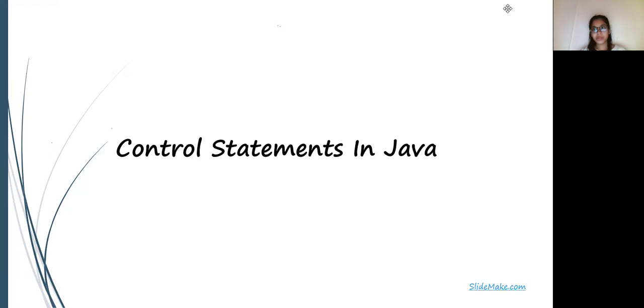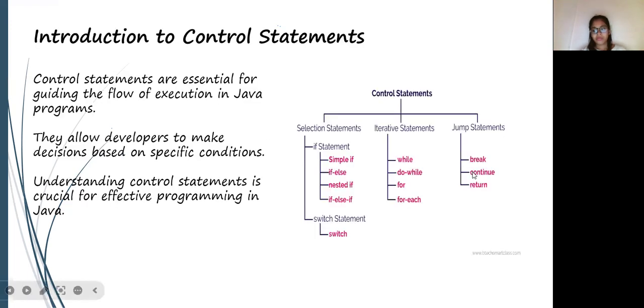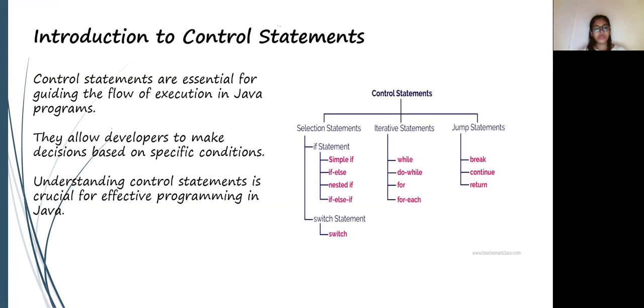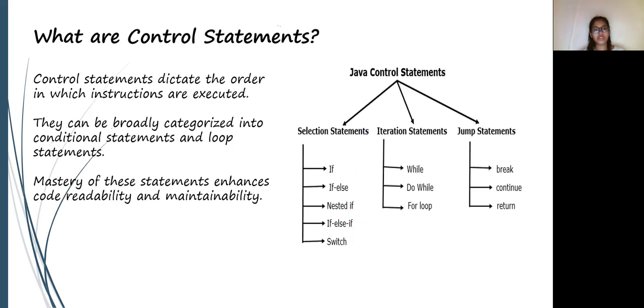Today's topic is about control statements in Java. Introduction to control statements. Control statements are essential for guiding the flow of execution in Java programs. They allow developers to make decisions based on specific conditions. Understanding control statements is crucial for effective programming in Java.